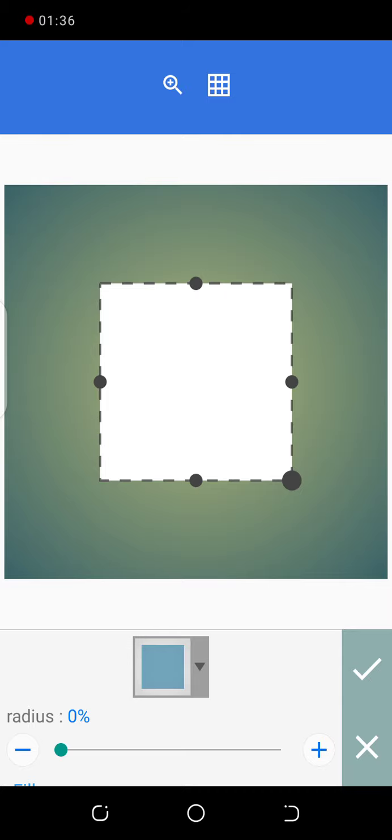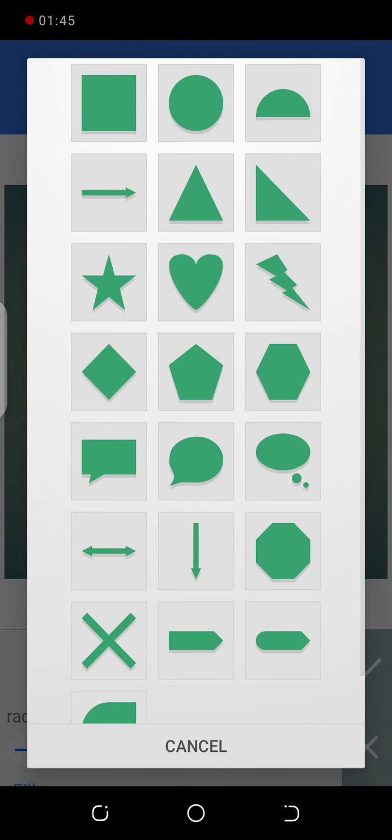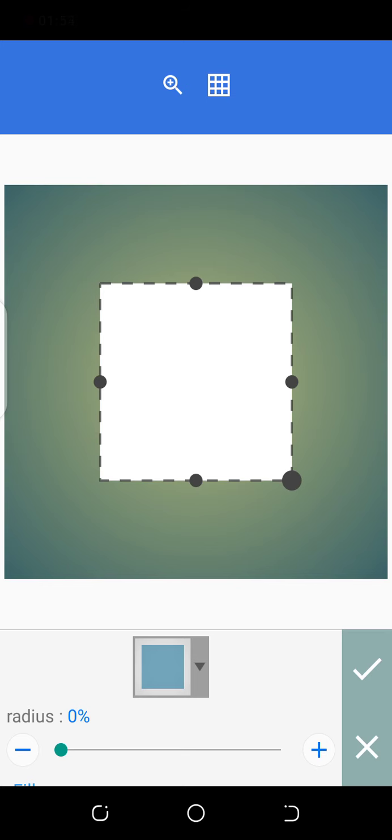If you don't want the square, you will press on the down part. You will find a dropping arrow, black. Press on it. It will give you a sample of shapes, but I am interested in the square. I can use it to do what I want. So I press on the square again.